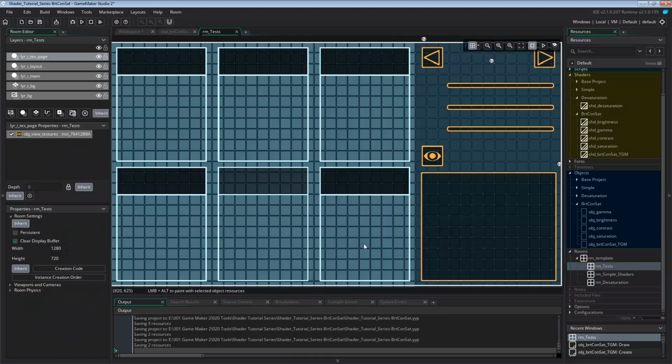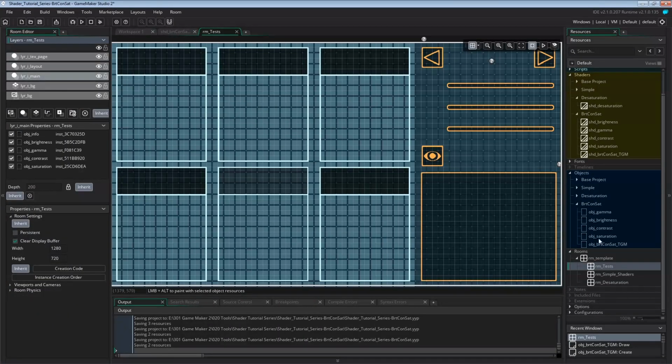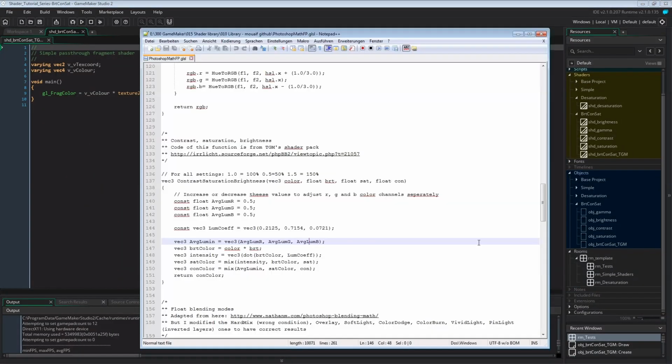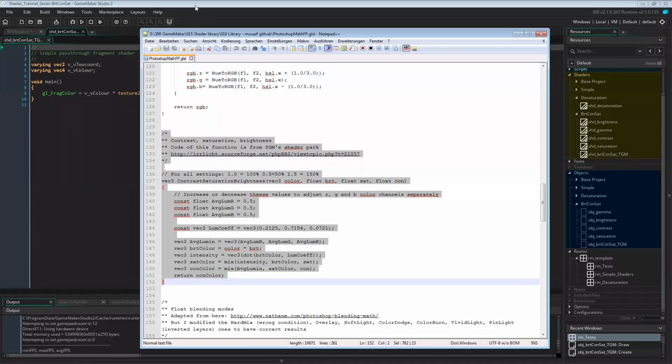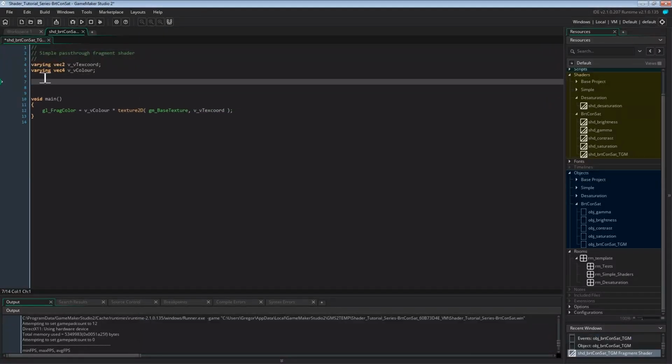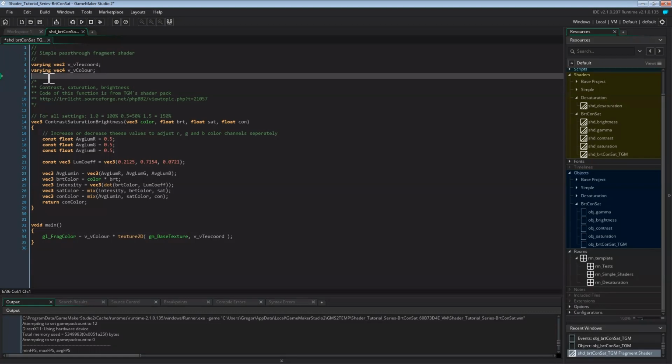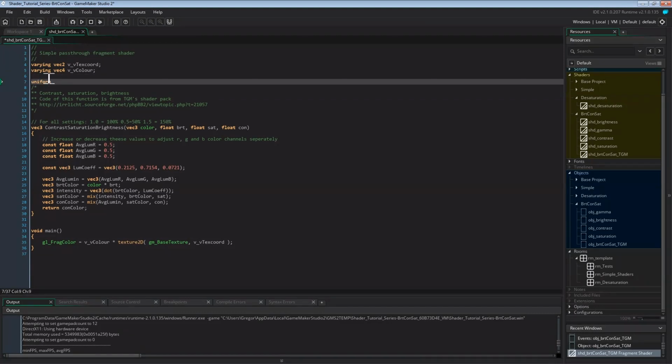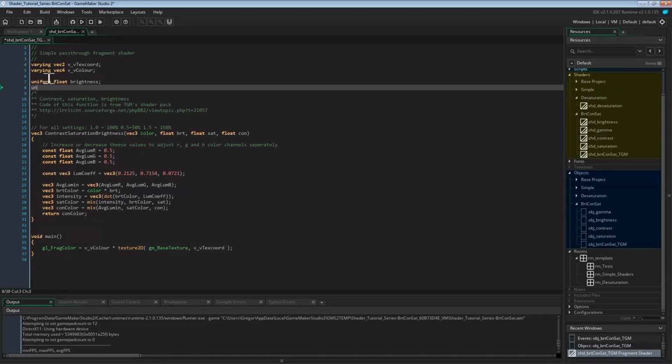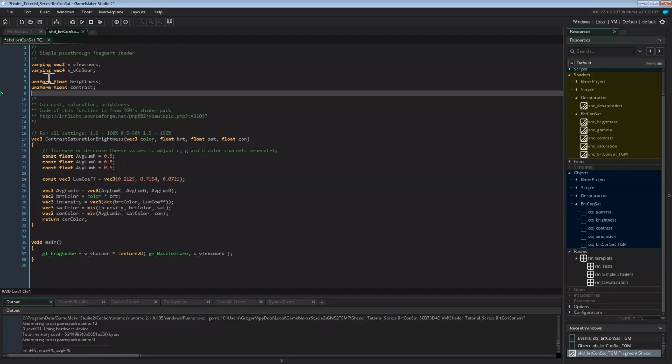Now let's place the object in our test room, and copy the shader code from the library and paste it into our fragment shader. I'll paste it just above the main function for now. Before analyzing the shader code, I set the uniforms: brightness, contrast, and saturation.